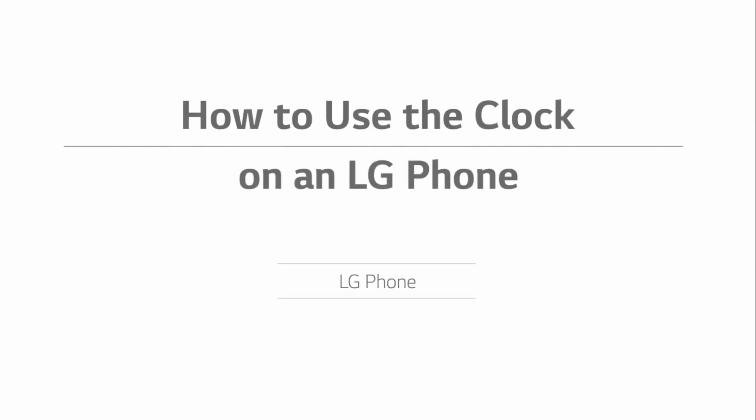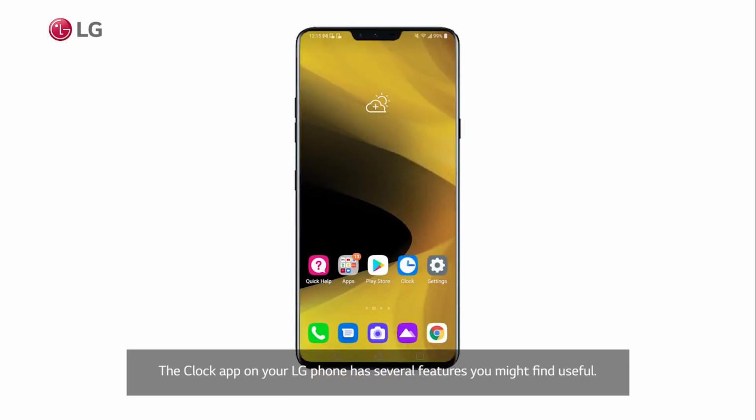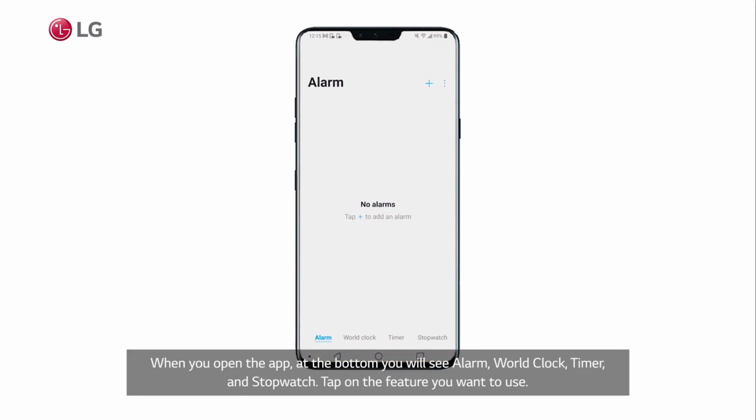How to use the clock on an LG phone. The clock app on your LG phone has several features you might find useful. Open the app with the clock icon. When you open the app, at the bottom you will see alarm, world clock, timer, and stopwatch. Tap on the feature you want to use.